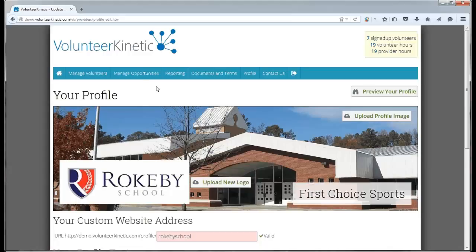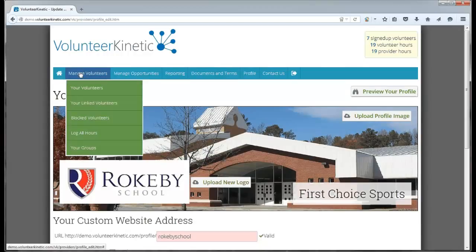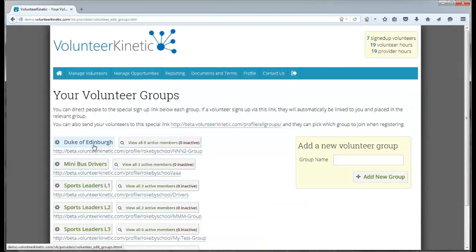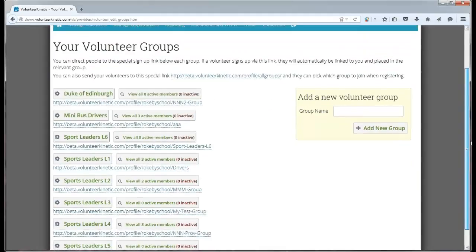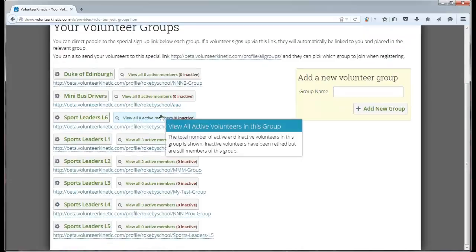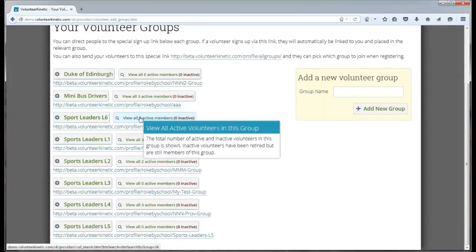So to set this up, if you go to manage volunteers, go down to your groups. I've got a list of groups that I've already set up here. Now, if for example I was a school here, so I've gone to my groups, I've added some groups in here, so I'm going to go sports leaders level 6, and then there's level 6 in there. That adds my group in. Down the bottom here, you're going to see sports leaders level 6. Okay.